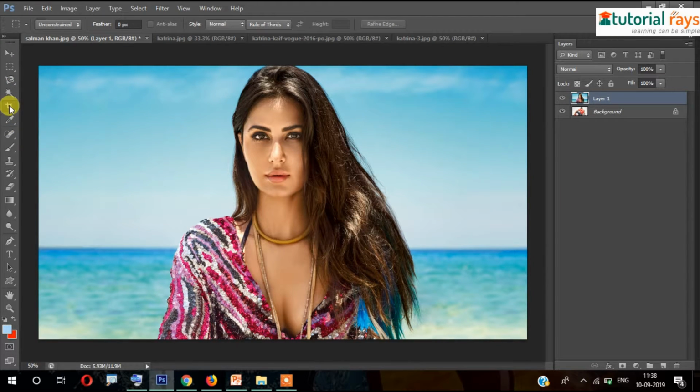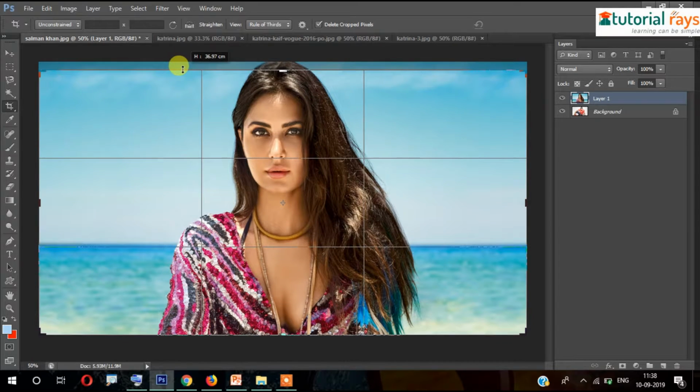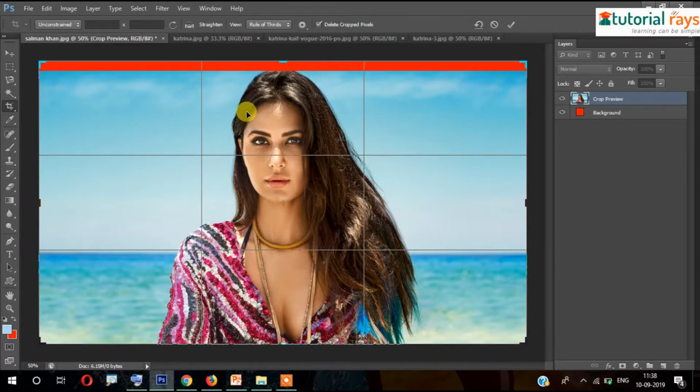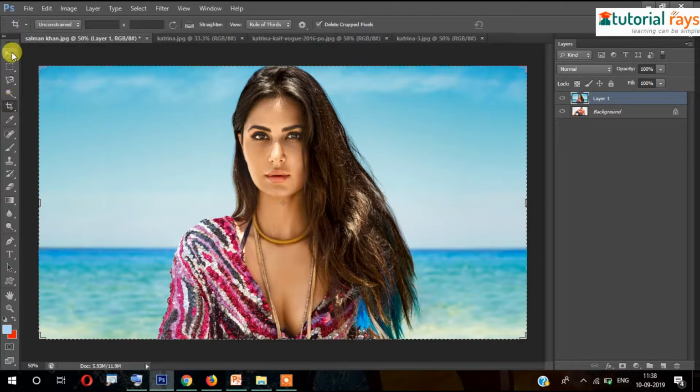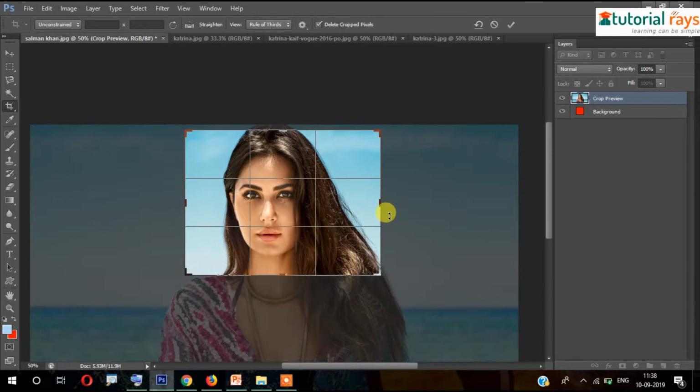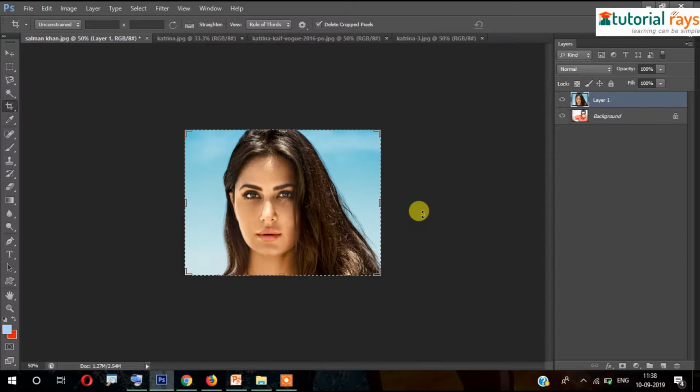Apart from that, you can crop directly from this tool. Just take the point, and one second, it's not the crop tool. Let's select this and then drag it. That's it, and press Enter. Now it is cropped. Then press Ctrl D, or simply press the move tool, and now the image is here.